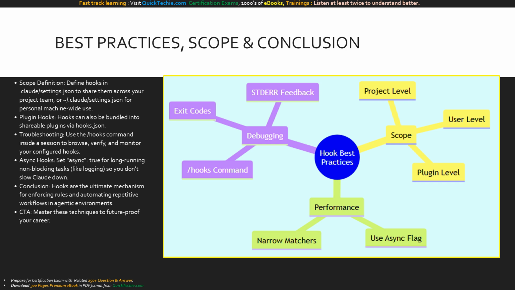Having trouble? Always use the /hooks command inside your session to browse and verify your active configurations. Finally, remember to use the async true flag for long-running background tasks, like logging, so your hooks don't needlessly slow down Claude's response time. In conclusion, hooks are the ultimate mechanism for enforcing rules and automating repetitive workflows in agentic environments. Master them, and your AI pipelines will be unstoppable.